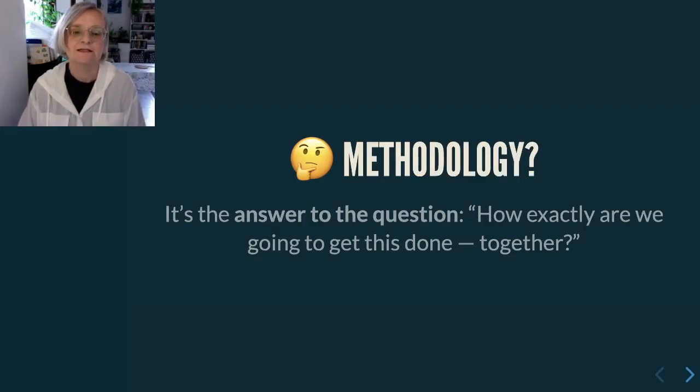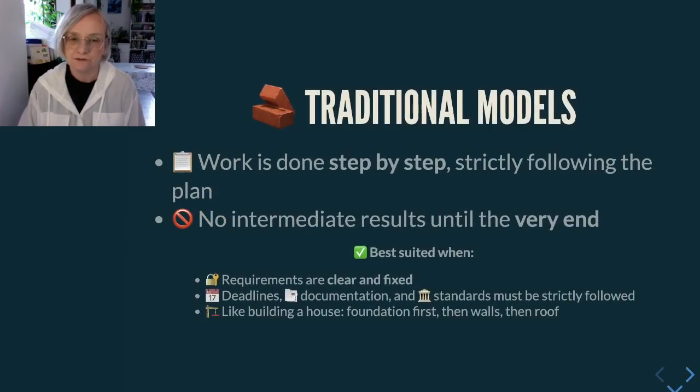It's basically the answer to how do we work together to get the project done. Let's start with the traditional way of doing projects. In a traditional approach, we plan everything up front. You know exactly what you want at the start. You move through fixed stages: requirement, design, implementation, testing, delivery. There is no turning back. If something changes, it's very hard and expensive to fix later.